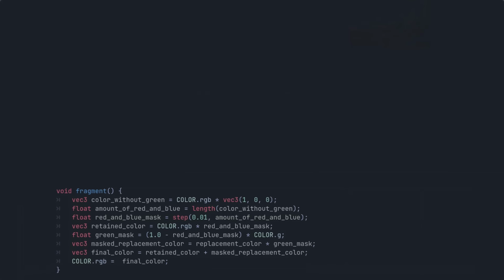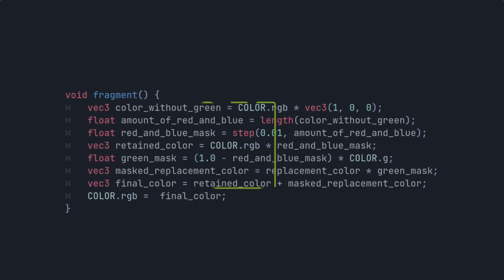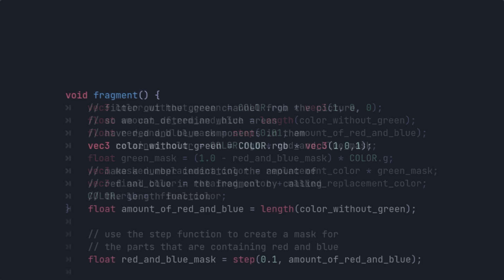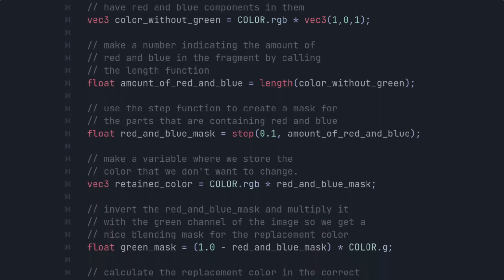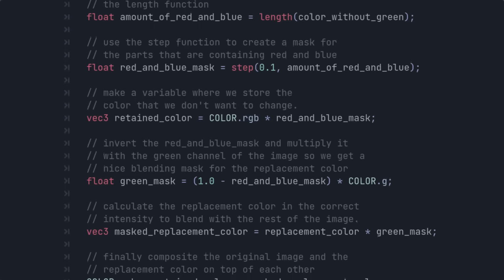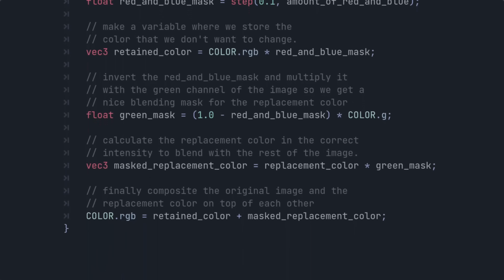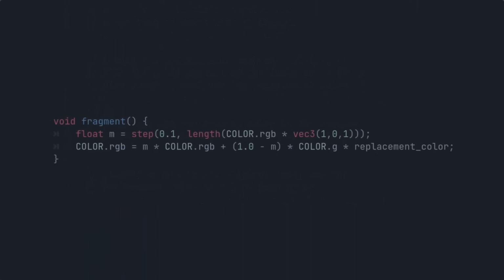If we look at the code, we can see that we created a lot of variable names so that we can remember what each step is doing. It is also a good idea to sprinkle a few comments to explain the flow a bit better. This is something that is very important when we write code-based shaders. Why is this important? Well, let's have a look at this code here.